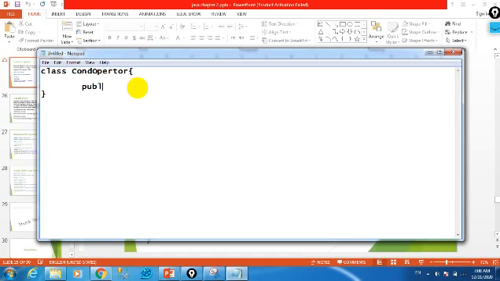Inside this class I will insert public static void main, and inside it String args array, then the closing of the main function. Here I'm declaring two variables, int a, b.